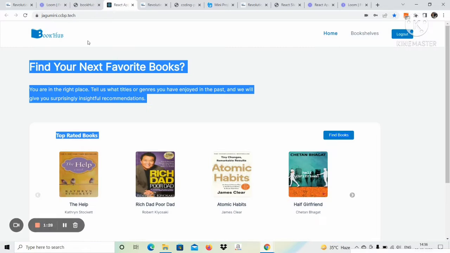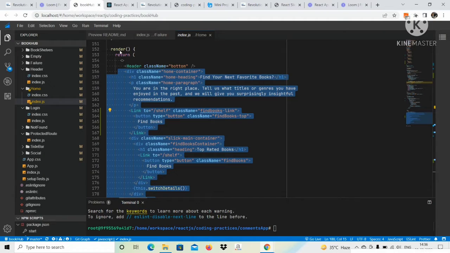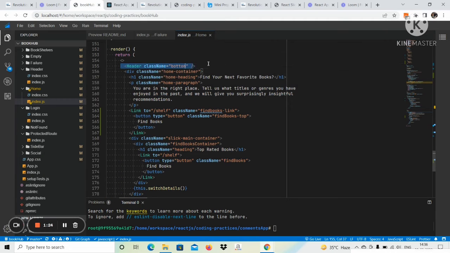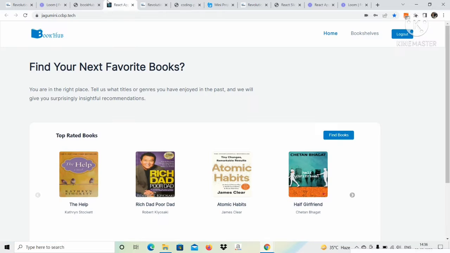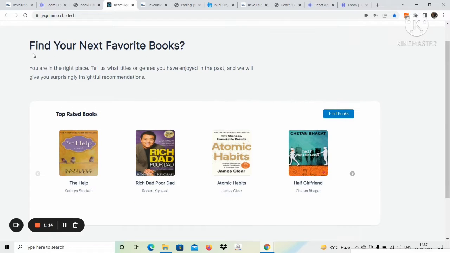Whatever you are seeing on the top side, the header section, this is the header component I am using. That is why you can see the header on the top section and the content on the bottom section. Now let's see the content of the home page. Inside the home page, this is the heading tag and this is the paragraph. This is telling about the information of the home page.